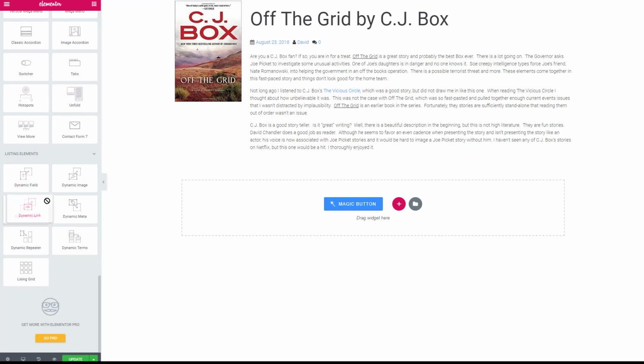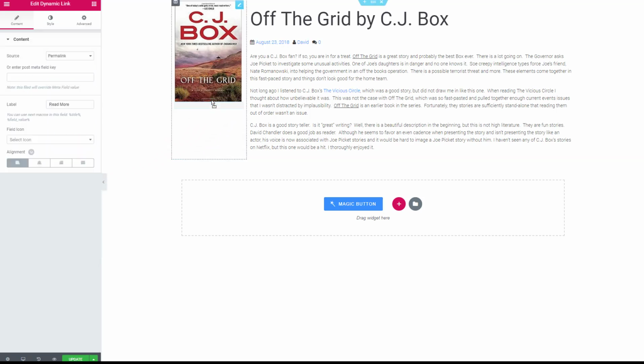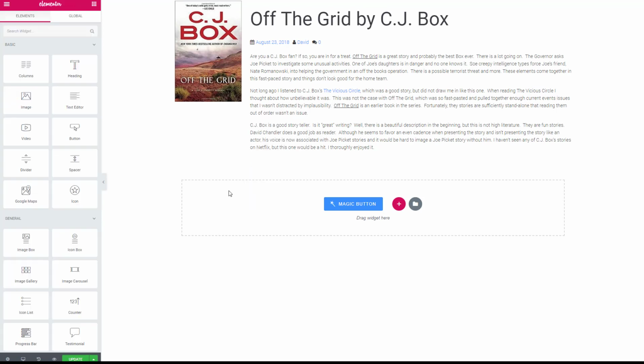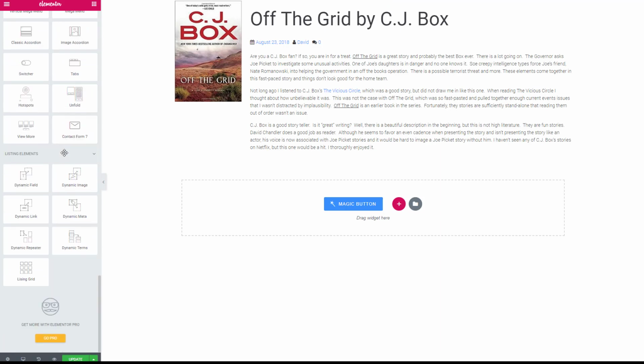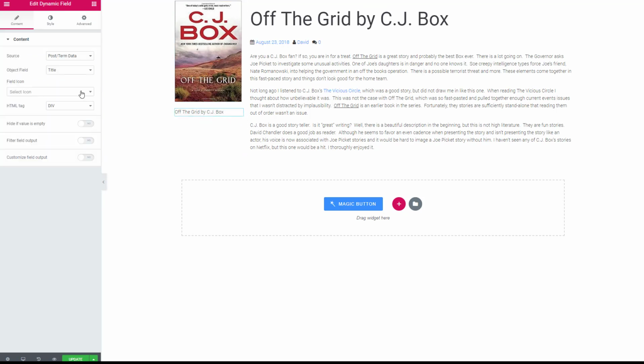So it's a link, so I'd say let's put the dynamic link in there. Read more. Let's see, permalink. That's not what we want. That's the only option there. That's right. See, they didn't have the URL as a field type. It's just text. So we'll have to go with a dynamic field. We don't want the title here. So let's go metadata. I think that's what we do.